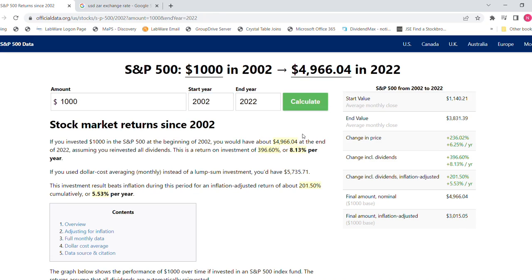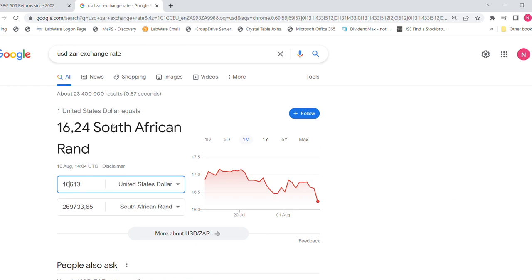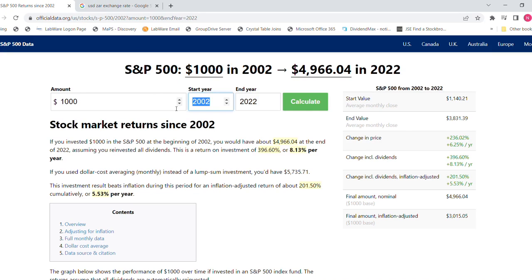Calculate that. You would currently have $4,966. This is a return of 396% or 8.13% per year. Let's copy this and see the rand value. You would have in rands 80,629. Lastly, let's see how much you'd have if you invested 10 years ago in 2012.